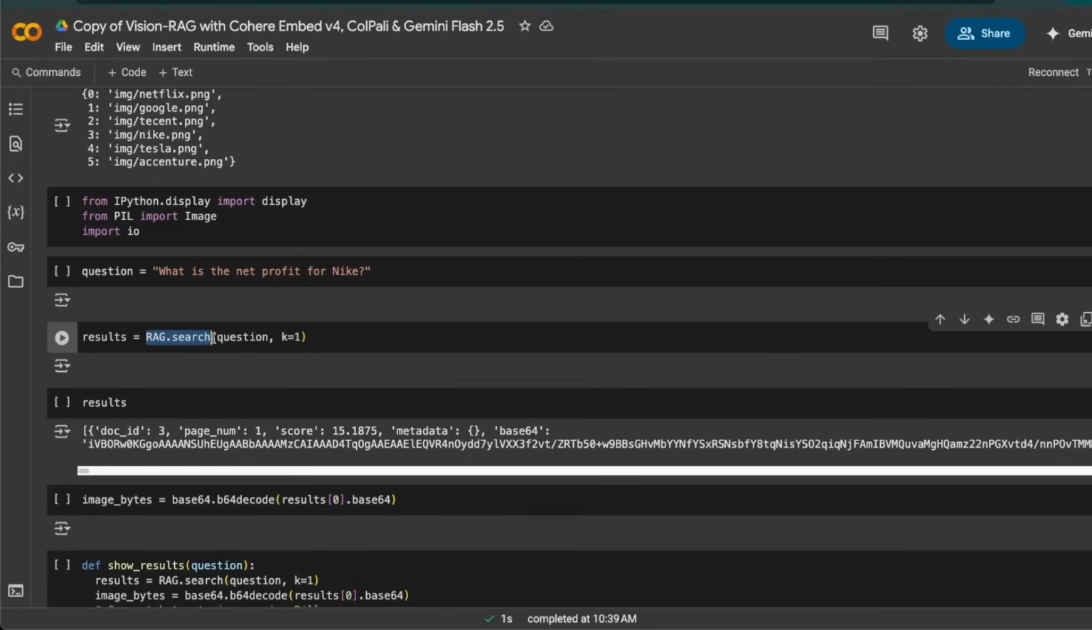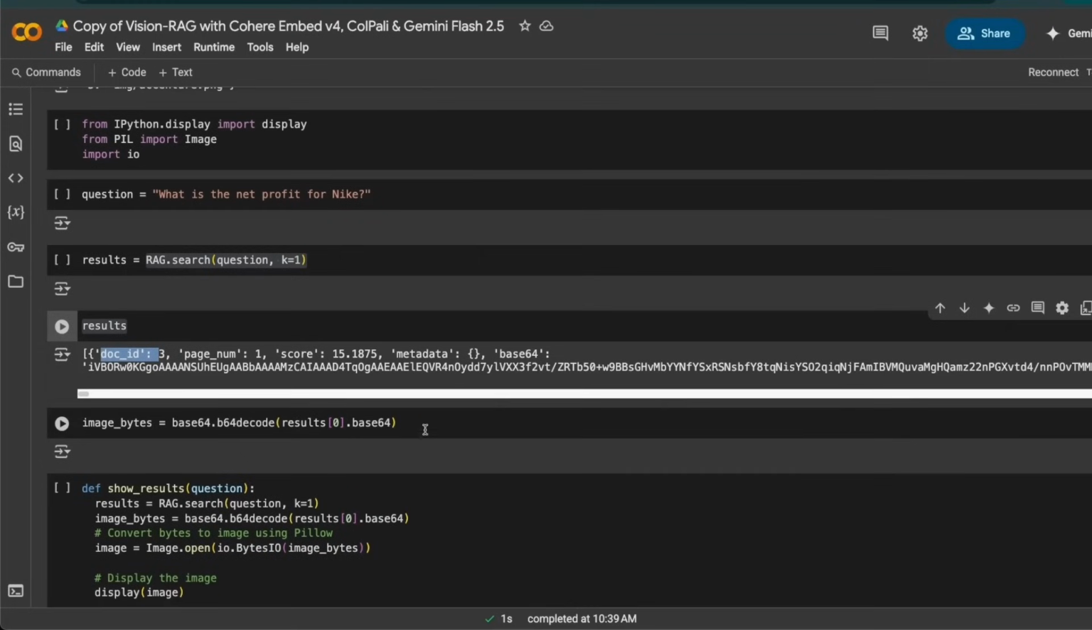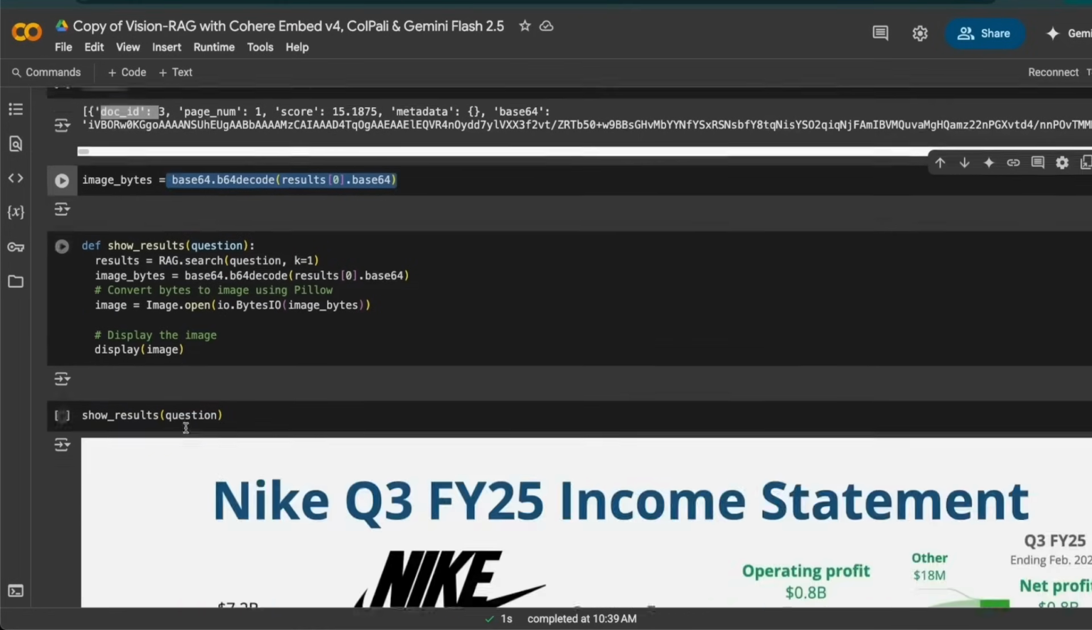All you need to do is just call the search function along with your question. So it will compute embeddings for this question based on the ColPali model, and we only wanted to return the top image that it thinks is the most relevant one. So you get the results. Now, since these are individual images, you're going to have different doc IDs. Now we convert that image stream into image bytes, and we can show the results.